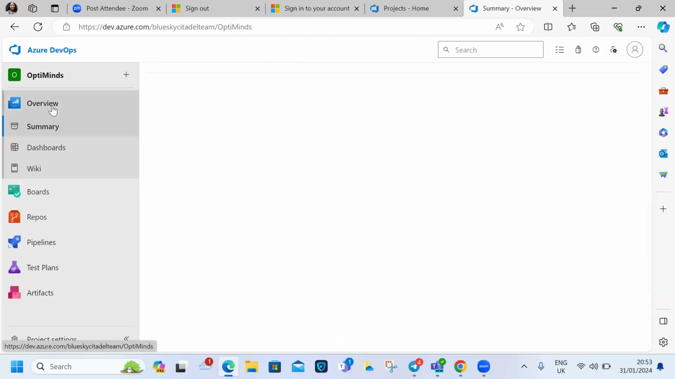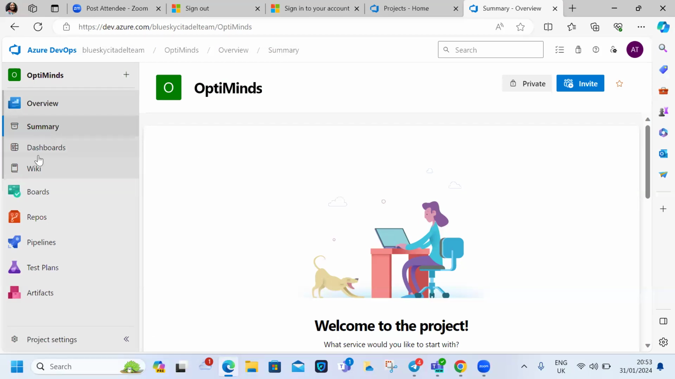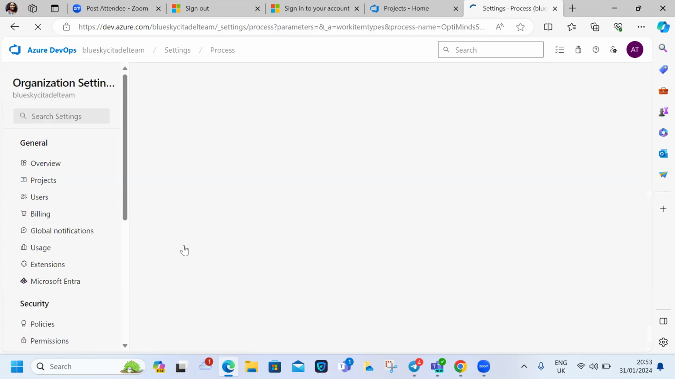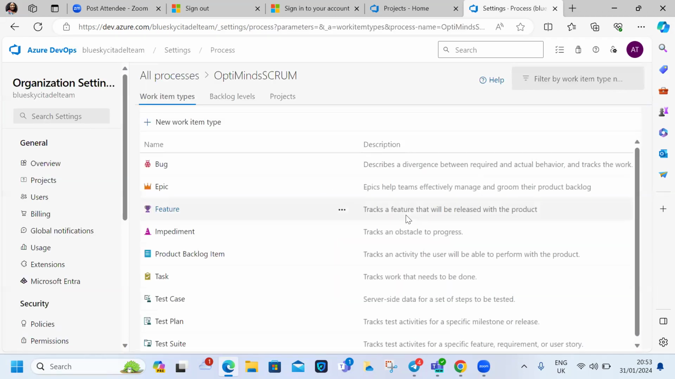On the overview, right? Yeah, the project settings at the bottom. Okay, so go to your process. Remember what we did here. You had to pick the work items. Pick the PBI first. Click on the product backlog item.